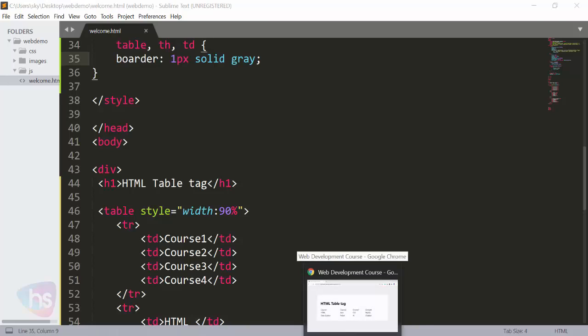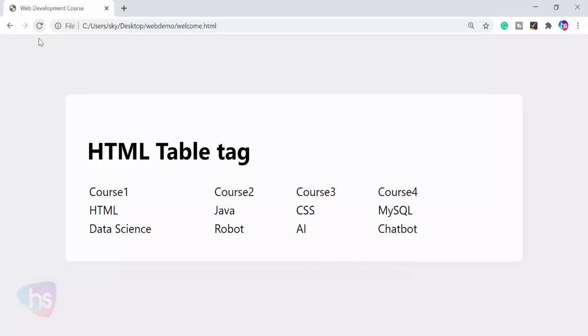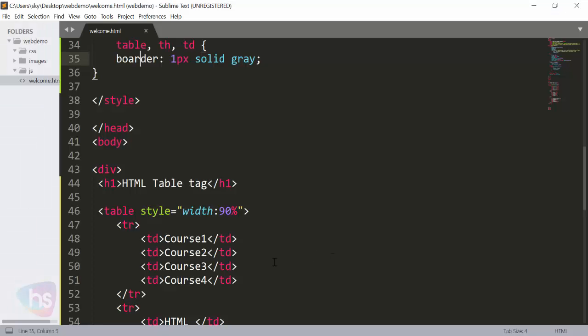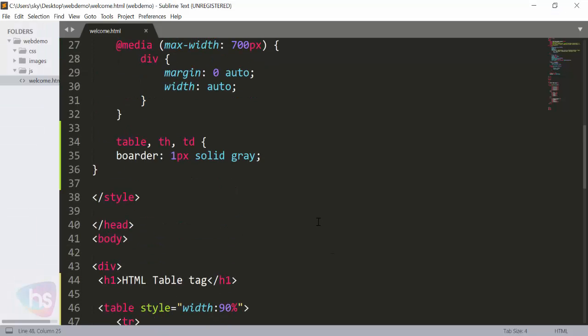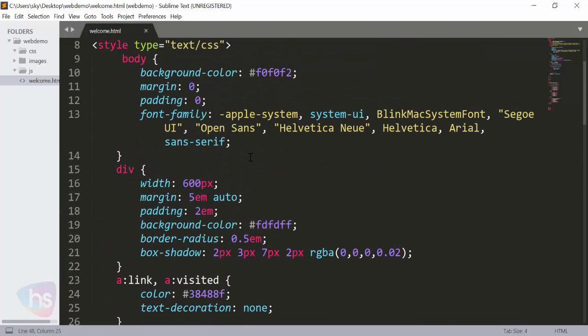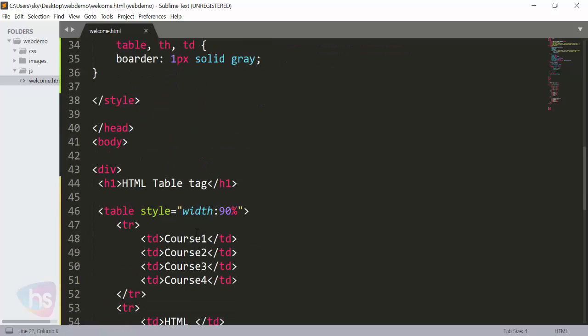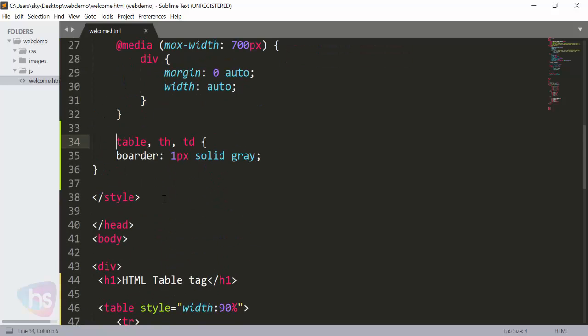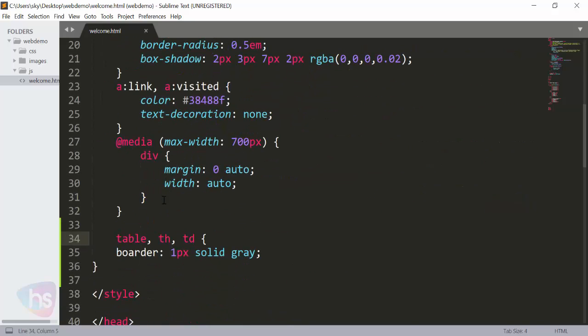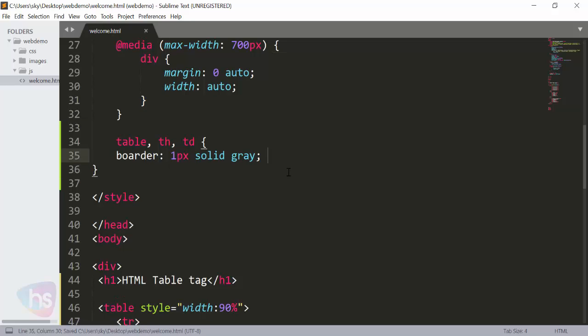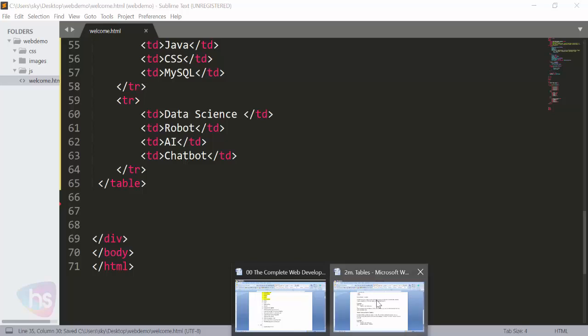Once I applied the style, just refresh the page. It's going to be applied here. Just give me a second. Solid gray we have given for the div tag of the body, style, behavior table. Everything is inline, so it should come here. Just give me a second.